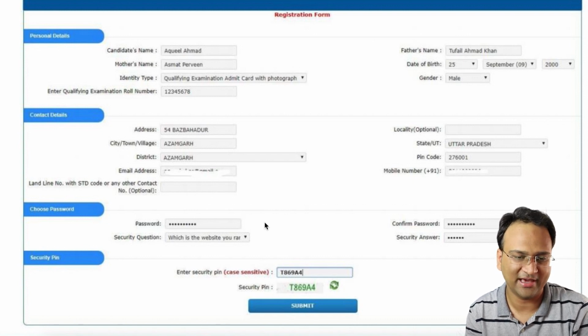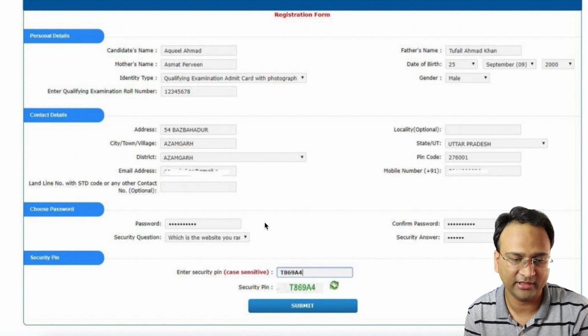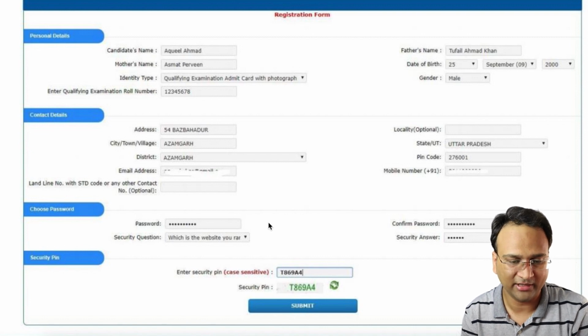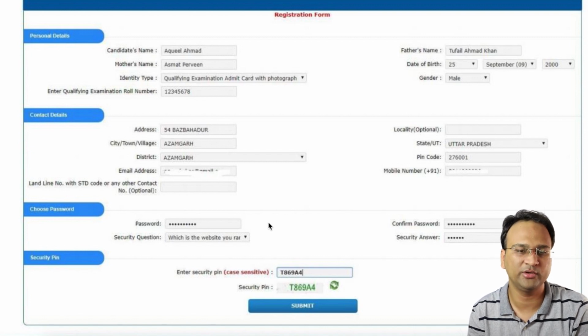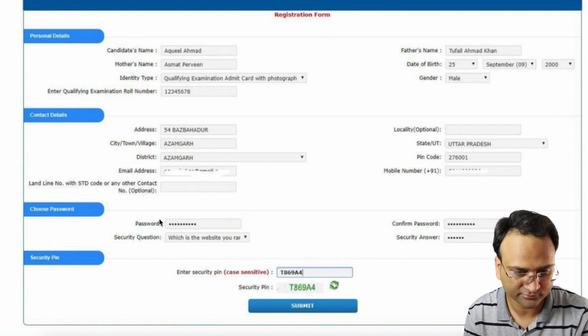It should have a special character. It should have a lowercase and an uppercase character. And it should be alphanumeric, which should have alphabets and numbers. So choose a password according to that. Mention the same password here. They both should match with each other, otherwise you won't be able to go further.